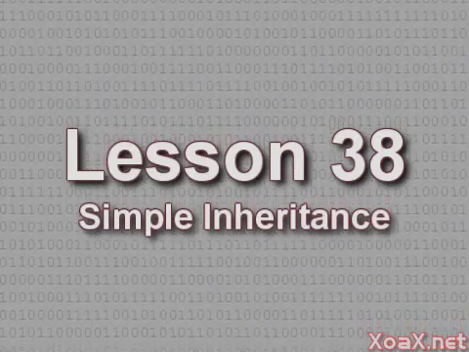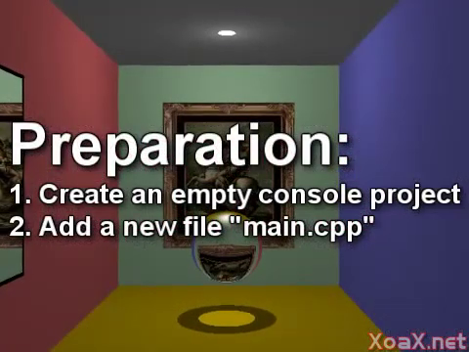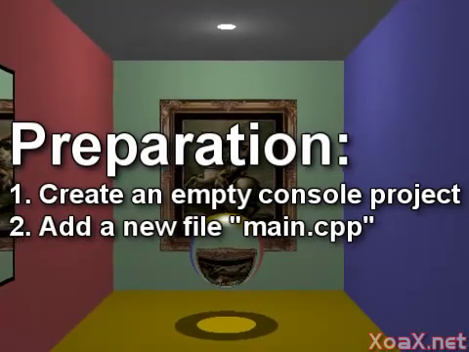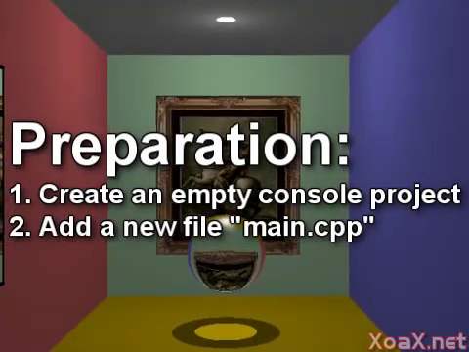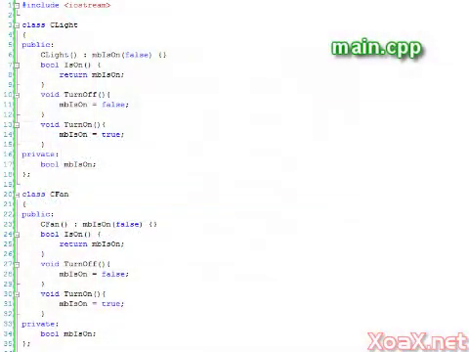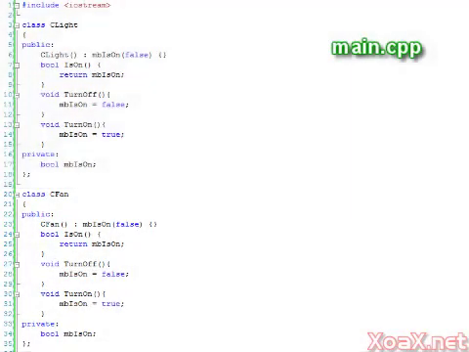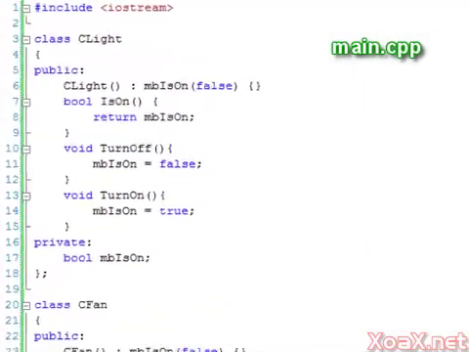Lesson 38, Simple Inheritance. To follow along with this lesson, you will need to create a new console project and add a new file named main.cpp to it, as we did in Lesson 1. In our first program we have two classes, one class to create lights and one to create fans. Apart from the class names, these two classes are exactly the same.